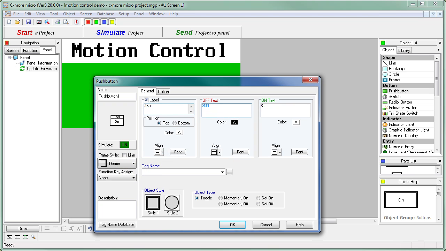For displaying purposes, I type in left for both the off and on condition text. For my needs, I use the object's defaults for color, align, and font. I select button 1 for my frame style. I then use the square style 1 for the push button's object style. I want the push button signal to be on or true only while it is being pressed on the Seymour's panel, so I check the momentary on radial button for the object type as shown here.